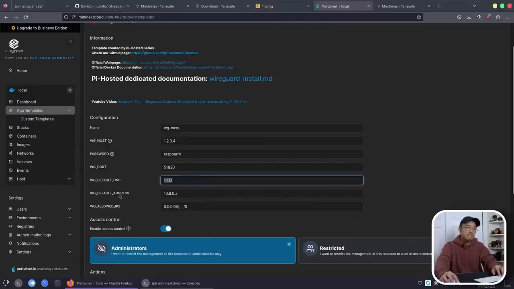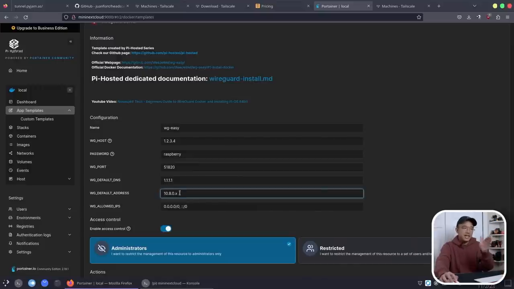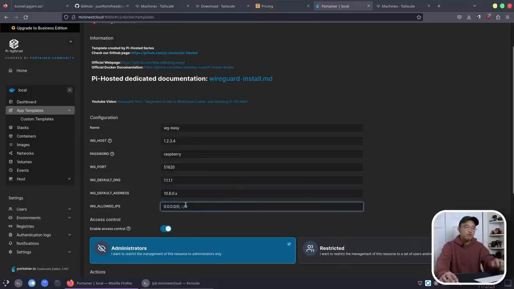And then your WG default address, you can change this to what you want. Internally, it's going to be 10.8.0.1, then .2, then .3, depending on the device. And WG allowed IPs. If you want to just have WireGuard allow for internal network use only, you would change this to your internal scheme. So it would be 192.168.1.0/24. What that means is when you have WireGuard connected, anytime you type in 192.168.1, it'll actually forward that traffic through your WireGuard, and all other traffic will just go through your normal internet.